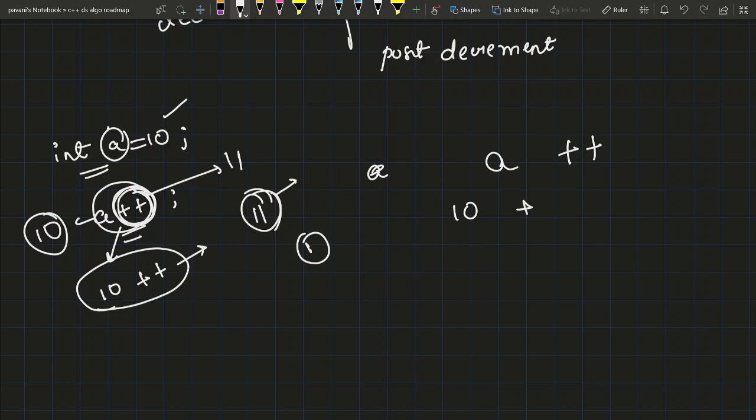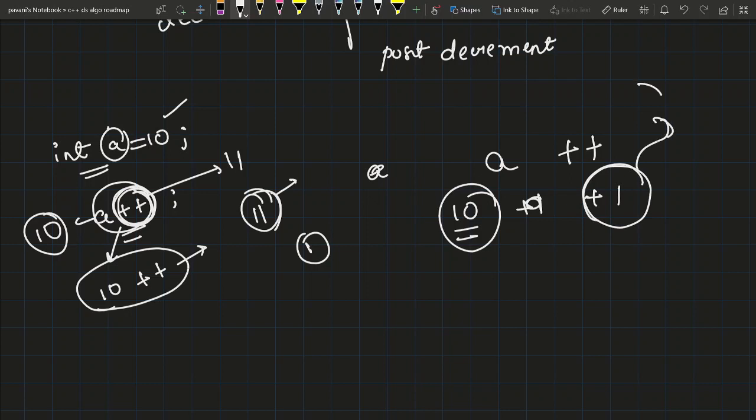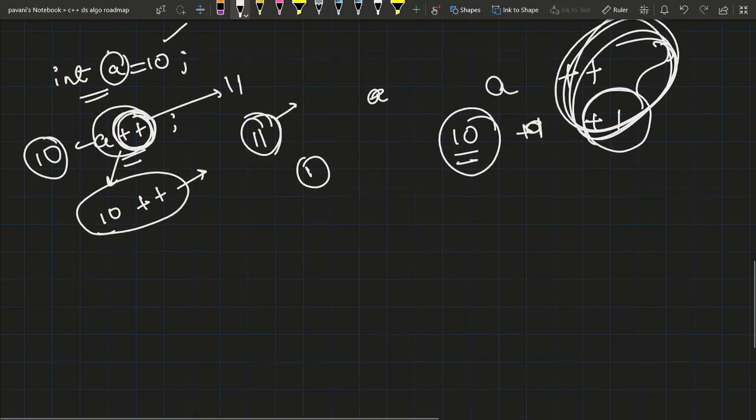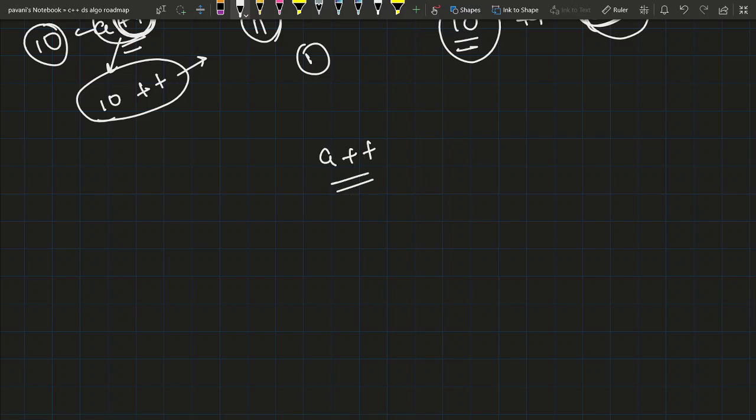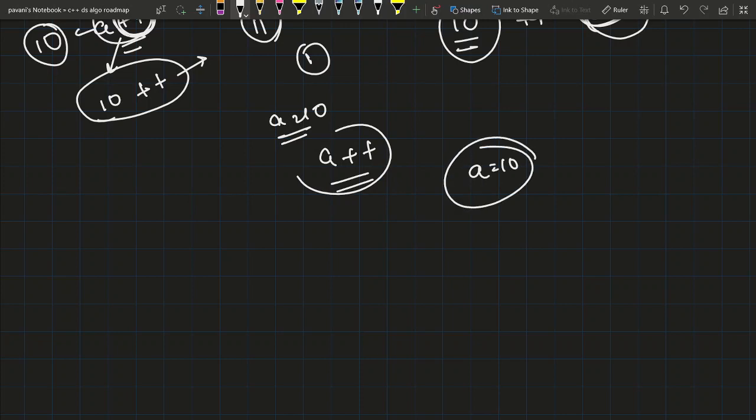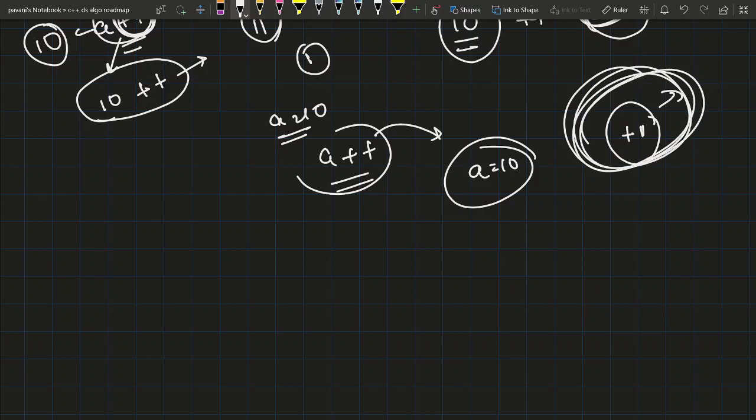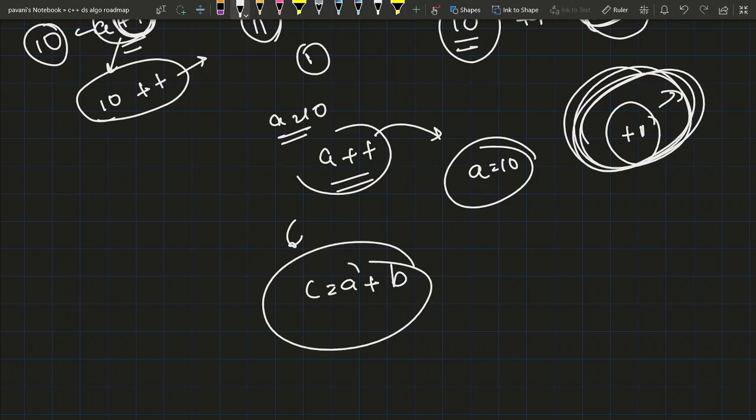For example, suppose the plus 1 is in the air, it is roaming around in the air. Post increment means, if a equal to 10 and a plus plus, then a equal to 10 is here, and the plus 1 is hanging around in the air. When the compiler sees a again, like c equal to a plus b, and meets a again, then it increments a. Now the value of a is 11 here, c equal to 11 plus b.